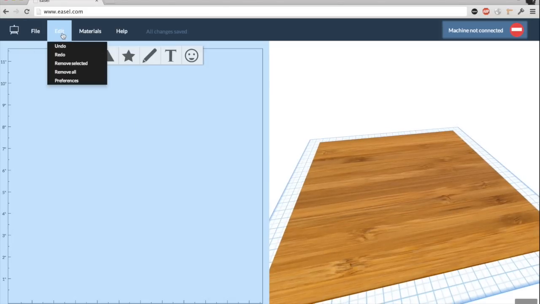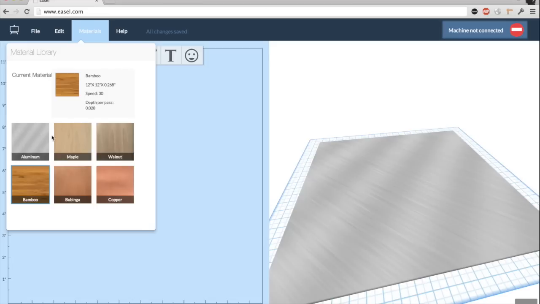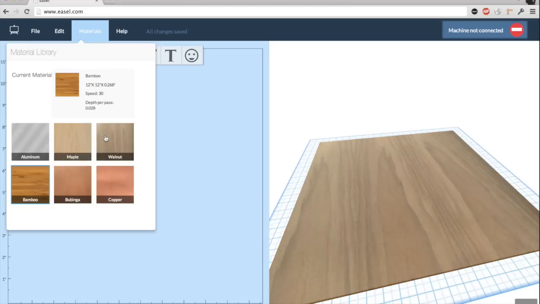Like other web apps, it has the file menu and edit menu, but where Easel is unique is that we also have a materials menu, and the designs really start with the materials. You can do aluminum, maple, all sorts of different materials, but today we're going to use walnut. And you see, as I select the different materials, they change on the right side.